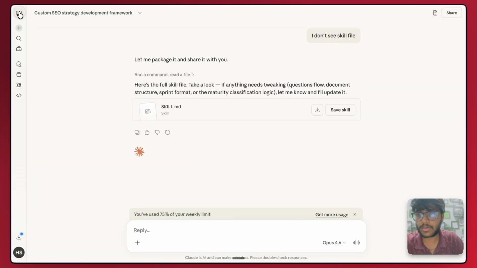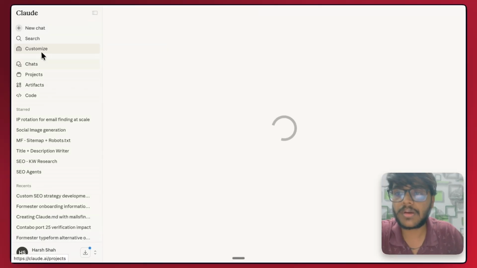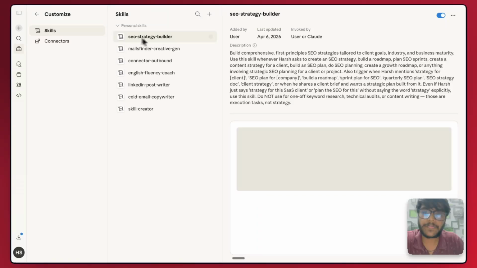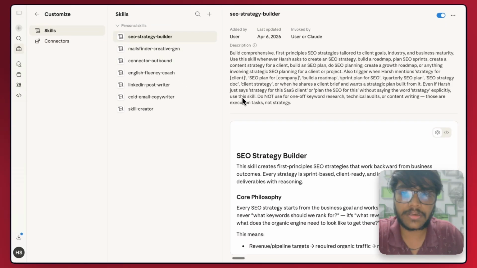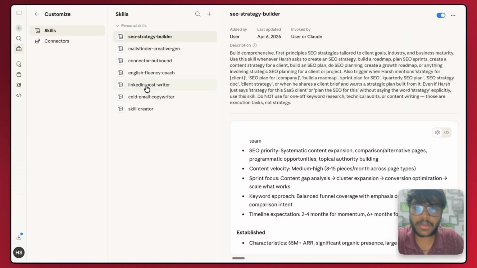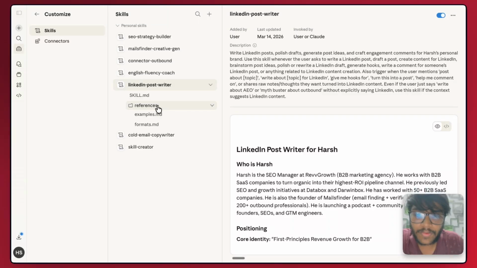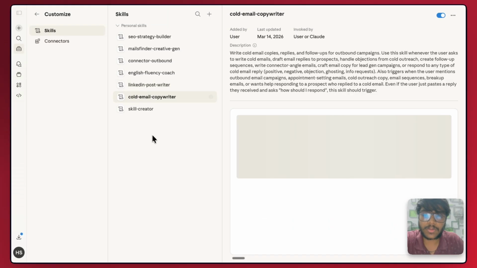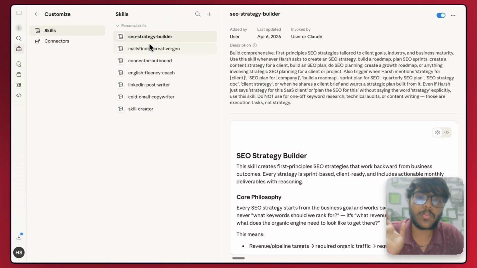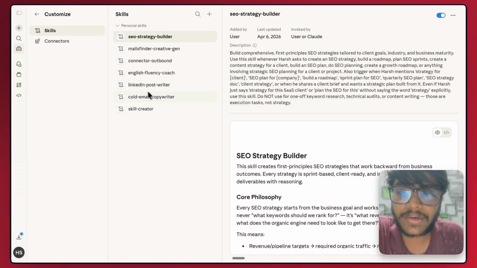Now let me show you how that looks in the backend. So I'll go to this customize option. You can access all the skills in this customize section, I think, if I'm not wrong, and go to the skills and find all the skills over here, right? Now in this particular one, I think I will only have one file. Yeah. In LinkedIn, I have a couple of files, examples and format. In cold email copywriter, yeah, we have multiple files. In SEO strategy we only have one particular empty file which we can use. But you can see there are different skills that I have already created.